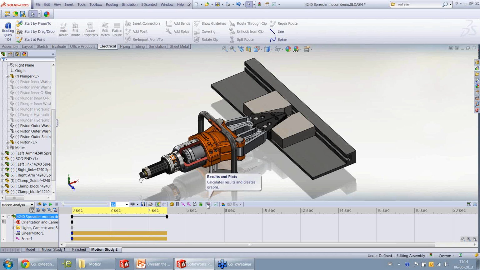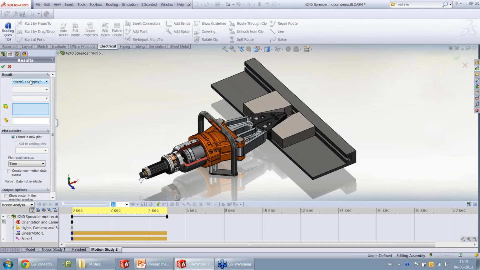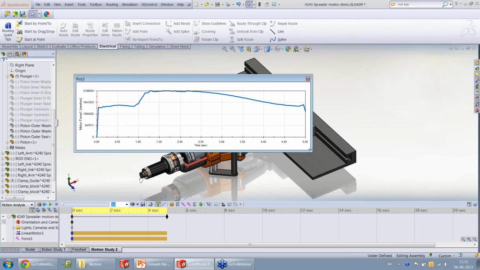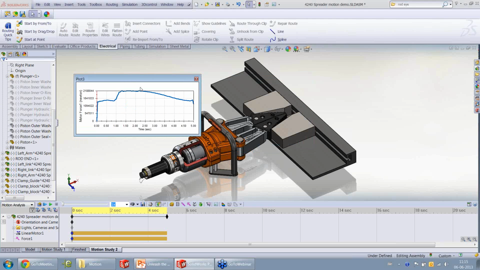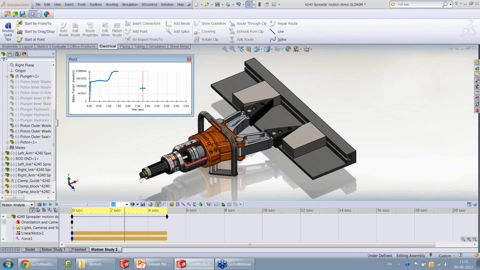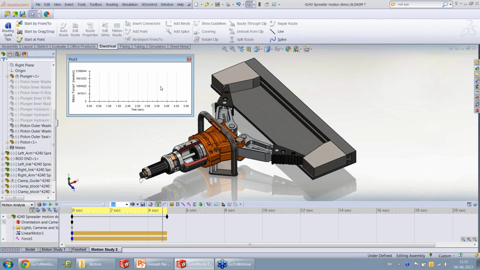So what I want to do now is get some real value out of this, some engineering data. I can plot a whole lot of different graphs. In this case, I want to figure out the motor forces. All I have to do is select the motor, and SolidWorks will give me a motor force graph. So at different time frames, I can figure out what is the load on the motor, or the motor force.